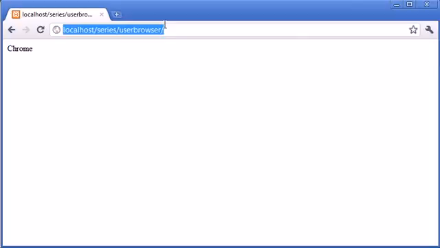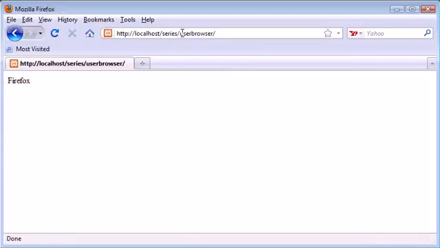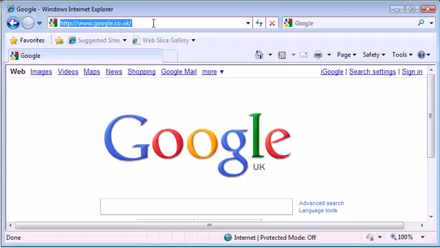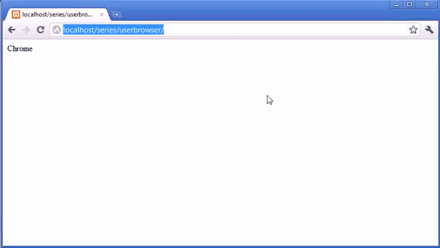Let's go and test this in other browsers. So I'm going to test it in Firefox and I'm going to test it in Internet Explorer. So I'm going to copy the URL and come into Firefox first of all, and I'm just going to paste that in there. Okay, so now we've got the value Firefox, so it's successfully detected this browser as Firefox. Let's go ahead and open Internet Explorer and do the same. And you can see that it's IE, which is obviously short for Internet Explorer. Okay, so let's take these away and bring back Chrome.